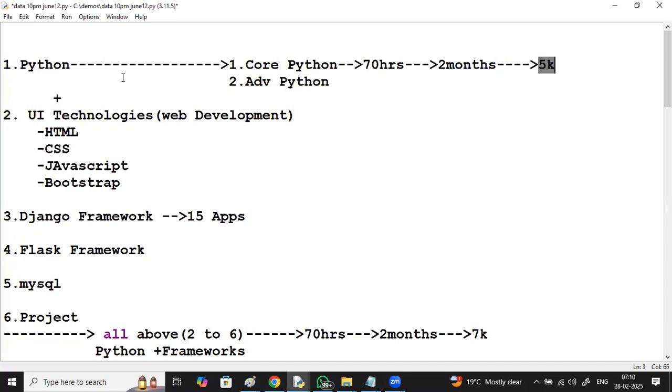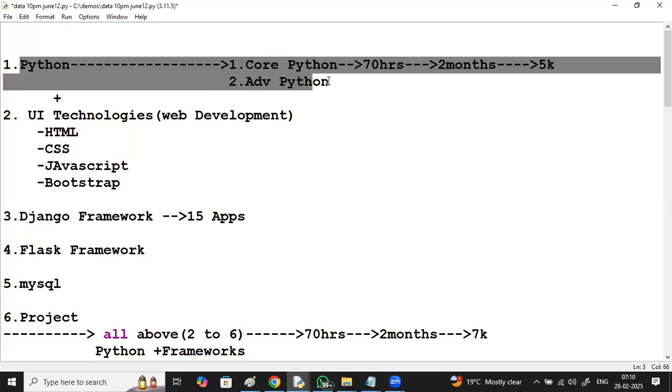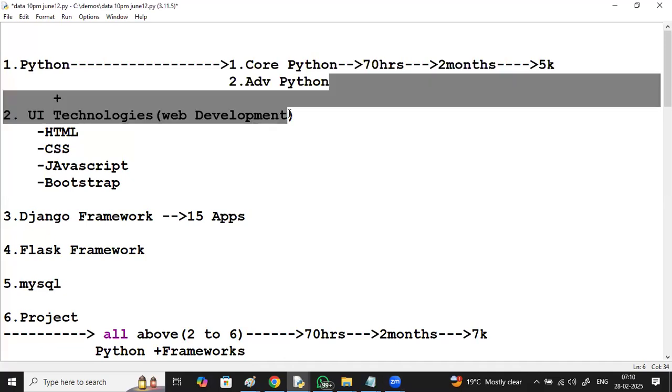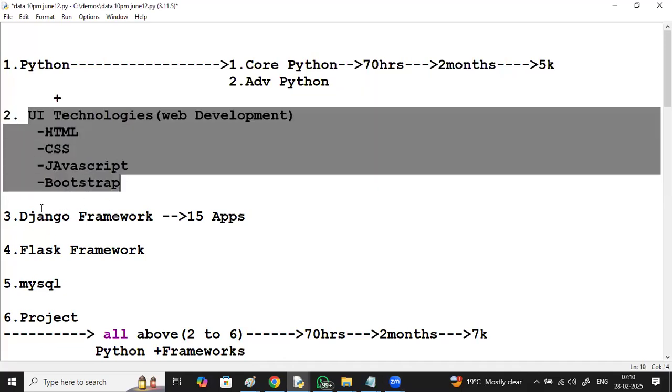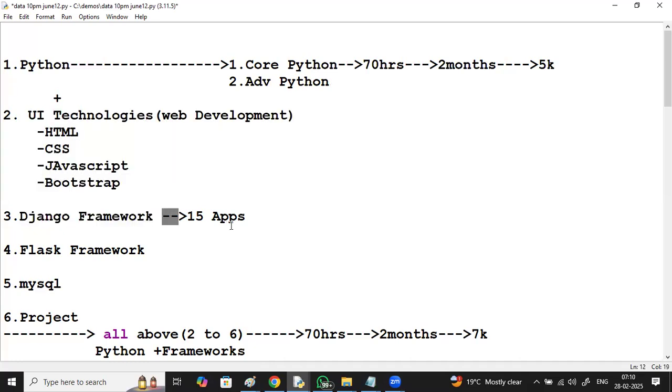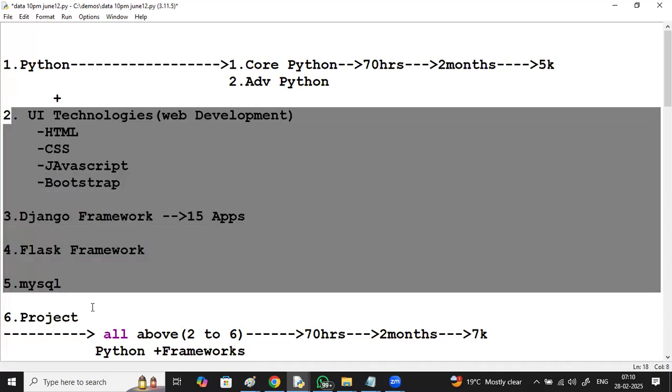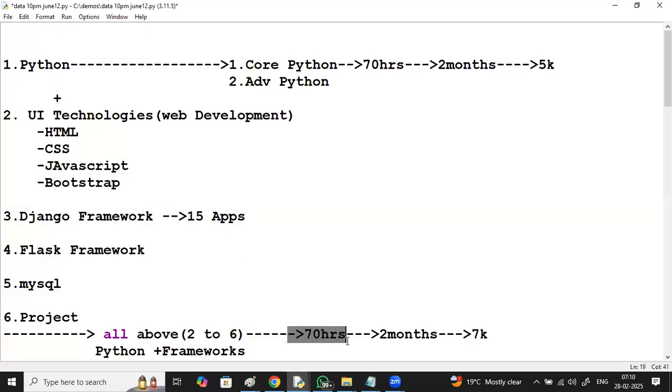So now for the batch, along with Python core advanced, people who want to go for Python full stack, UI technologies, HTML, CSS, JavaScript and Bootstrap, Django framework, around 15 applications, Flask framework, along with that the MySQL database, and a project from topics 2 to 6 also. From all the above topics from 2 to 6, it takes 70 hours, 2 months, and 7,000 is the fee for that.